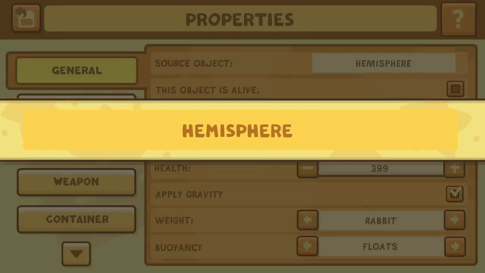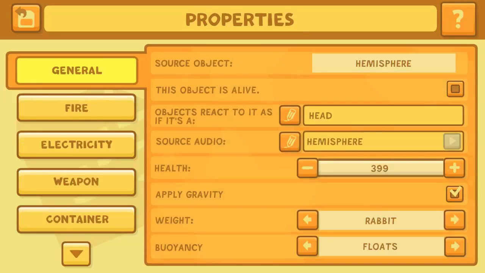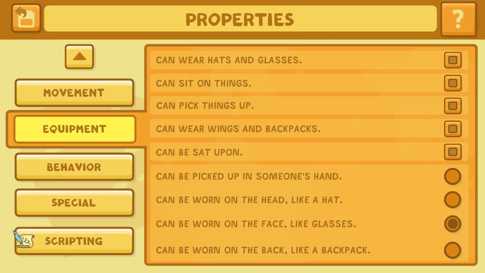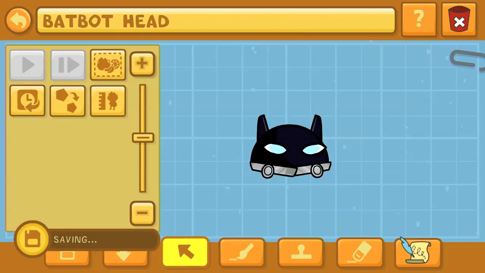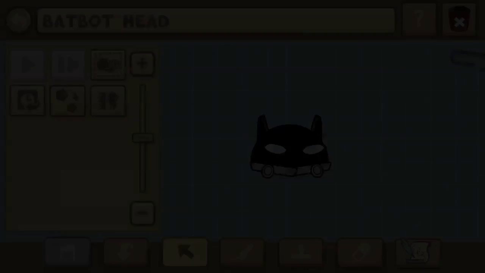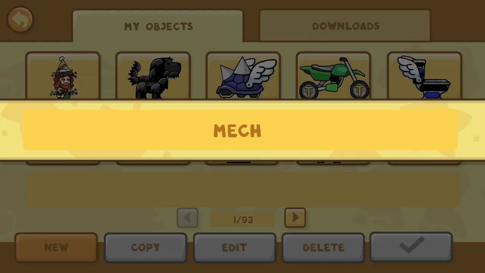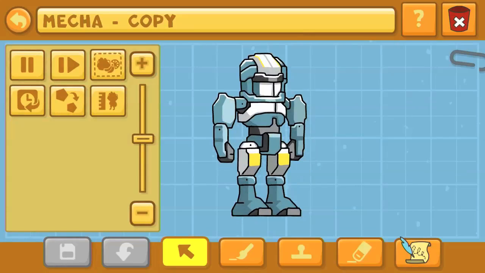Of course, go through the same scripting process from before. This time I'm just going to make sure that objects react to it as a head. I don't even think you need to do that because you're basically scripting under the equipment tab. Again, it can be worn on the face like glasses, so it's going to treat anything like it was glasses. It doesn't have to be a head. I just did that for the sake of it.